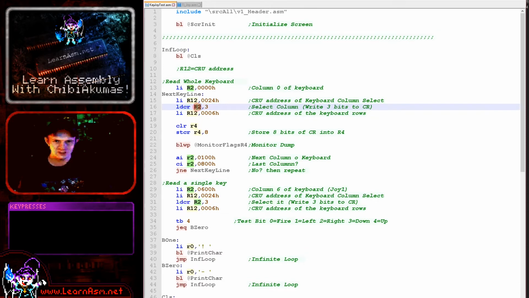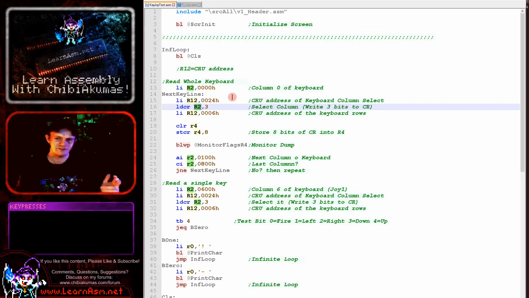We specify the register we want to transfer data from and the number of bits that we want to transfer from register 2, and so this is effectively the column. Now of course the column goes from 0 to 7, so that's a total of 3 bits of value, and that's why we're transferring just 3 bits here. This has now selected the column that we want to choose from.